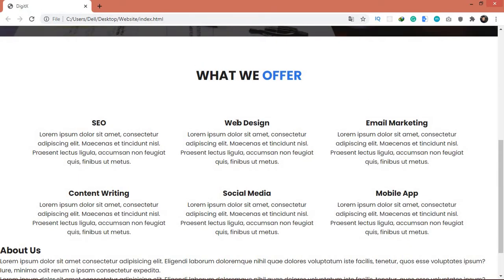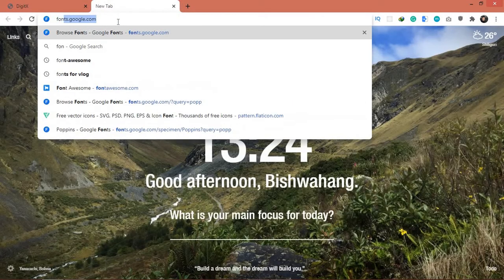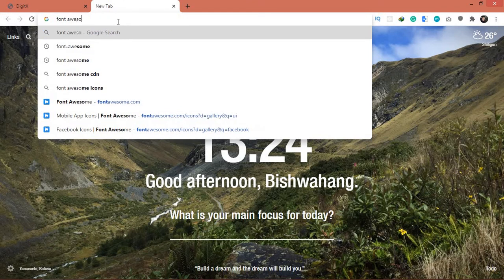Now the only thing left is the icons right here. Okay, and for the icons we'll be using Font Awesome for that. So let's go to Font Awesome.